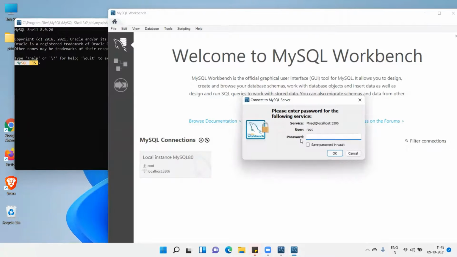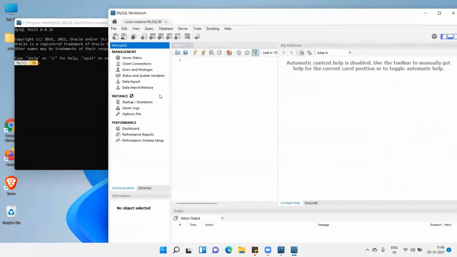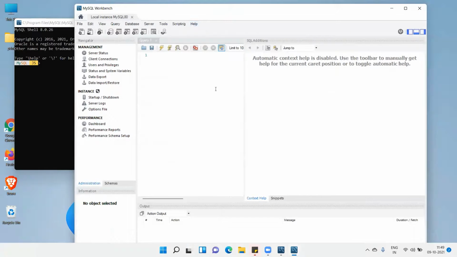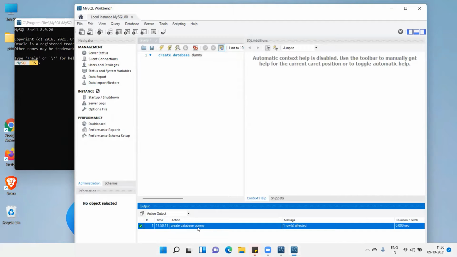When I click here, it will ask me for the password. Save password in Vault. If I save this password, then next time it will not ask me for the password. Okay. Now it is in running state. So how will you check? For that, you have to create a database. I'm creating a dummy database. Execute. You can see here, database created.